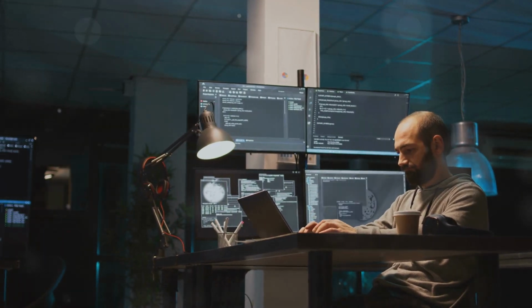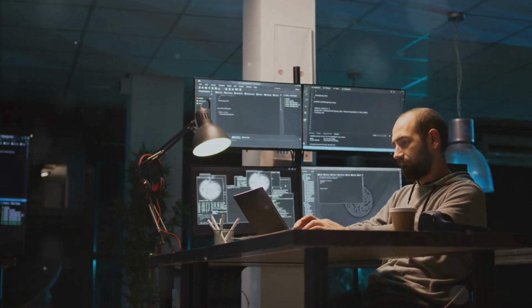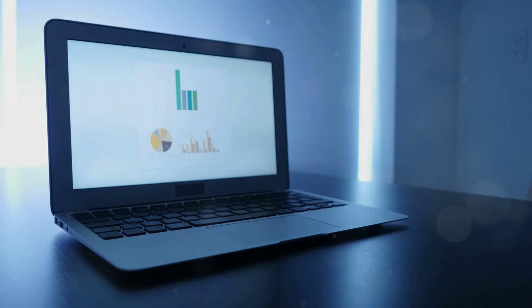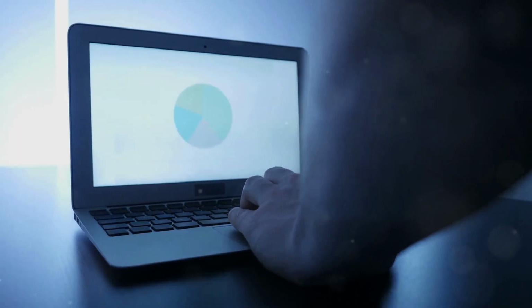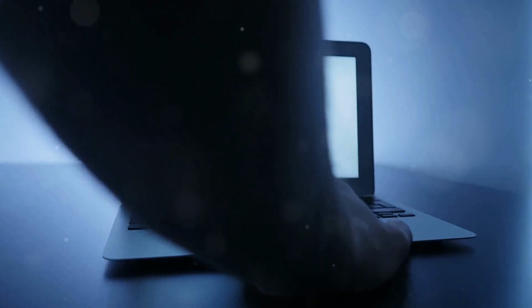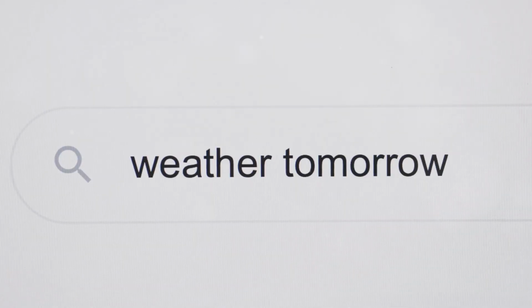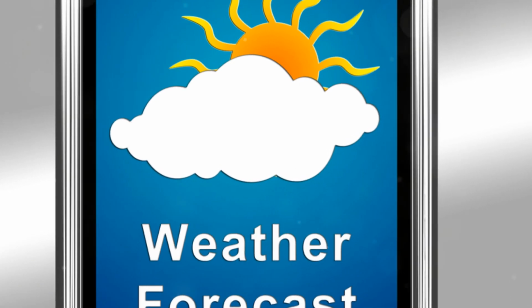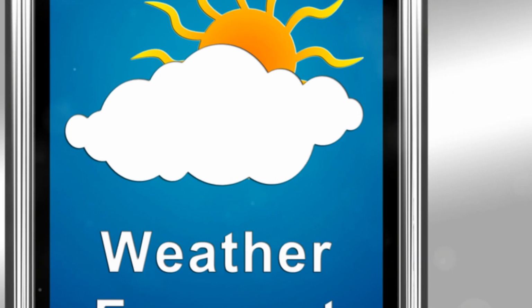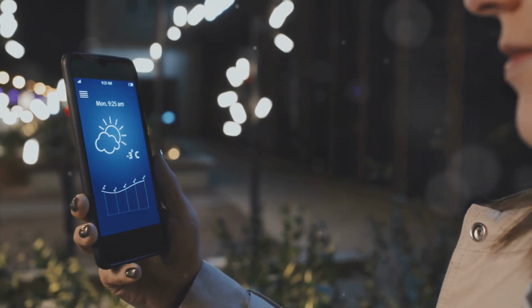Delve deeper into data visualization libraries like Matplotlib or Seaborn. Imagine presenting the weather data not just as text, but as visually appealing graphs and charts, making trends and patterns easier to grasp. Venture beyond OpenWeatherMap and explore other weather APIs, each offering a unique set of data points and functionalities. You could incorporate air quality data, UV index information, or even pollen counts for allergy sufferers. The possibilities are as vast as the weather itself.